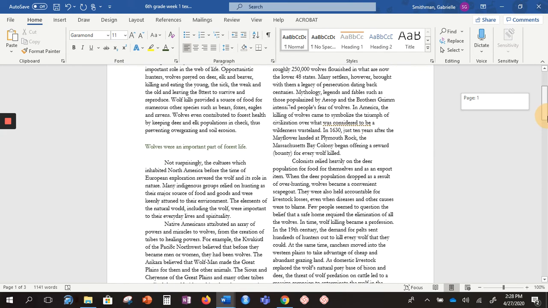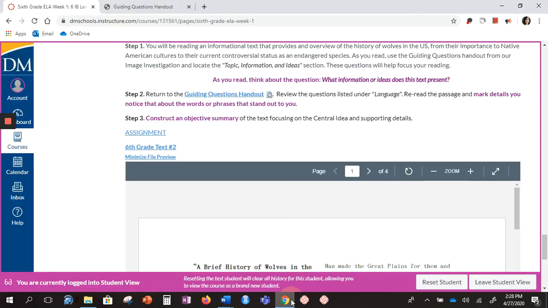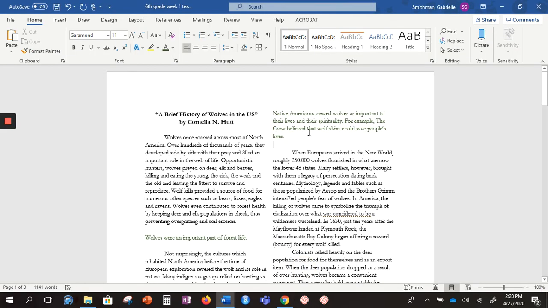Does that make sense? How every once in a while I'm stopping and I'm writing down and I'm thinking about what is the text teaching me? What is it telling me? I'm doing that for two reasons. One, because that's step one that we've asked you to do. What information or ideas does this text present? But if I actually write some of them down, that's going to help me with my step 3 of constructing an objective summary.